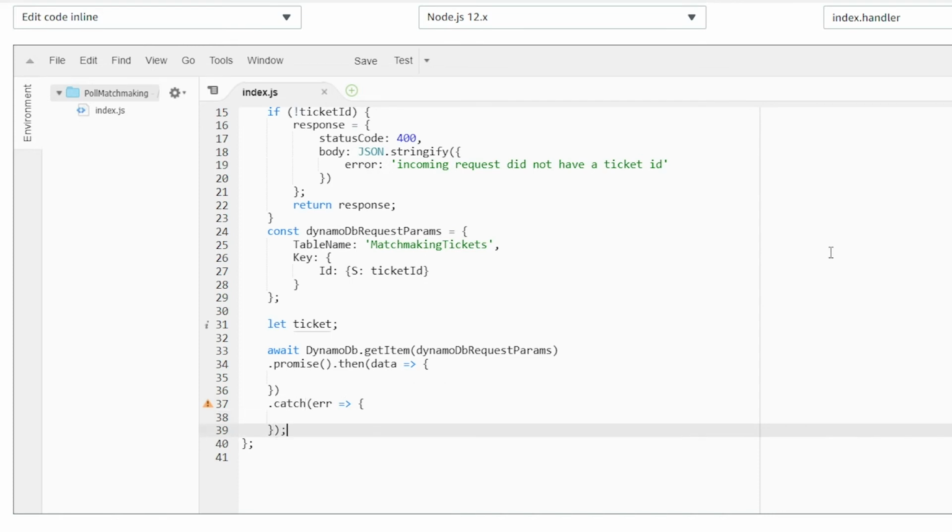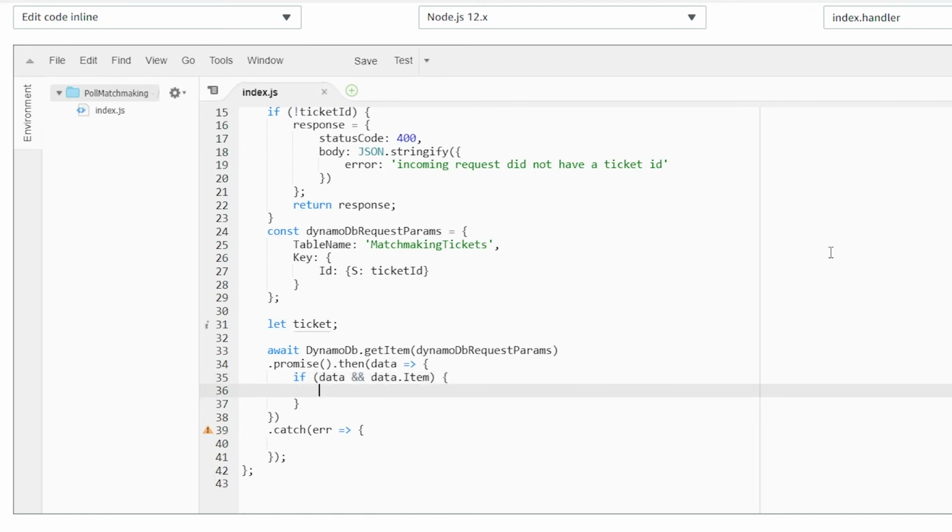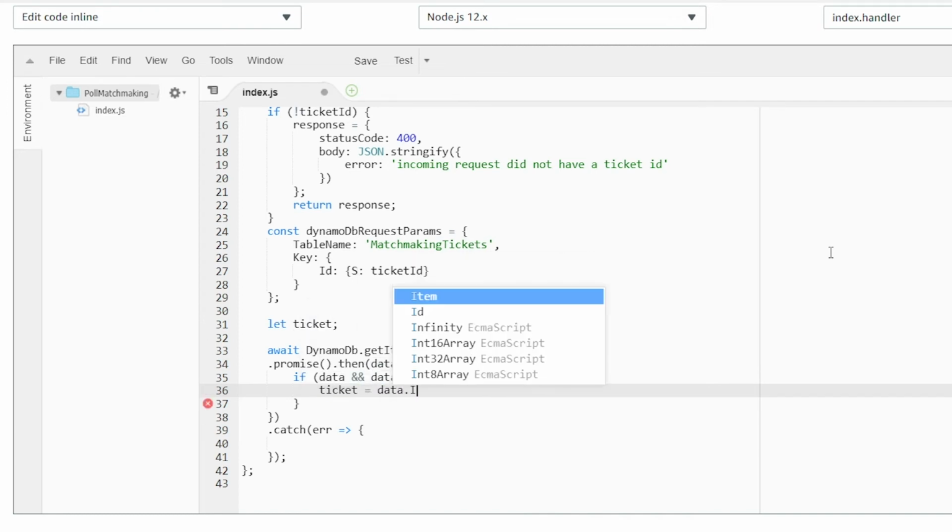If the call to the DynamoDB get item function was successful, then the then function will be invoked, and the data object returned will have a property called item containing the item object associated with the ticket ID that we searched upon. Keep in mind though that there won't be an item property, or the item property will be an empty object or some other undefined equivalent value in the case where the get item function could not find an item in the matchmaking tickets table with that specific ticket ID passed in. So let's check if the item property even exists by writing if (data && data.item) { and if it does, then let's set our local ticket variable equal to data.item.